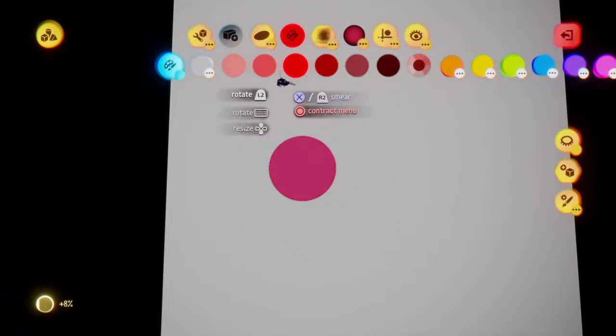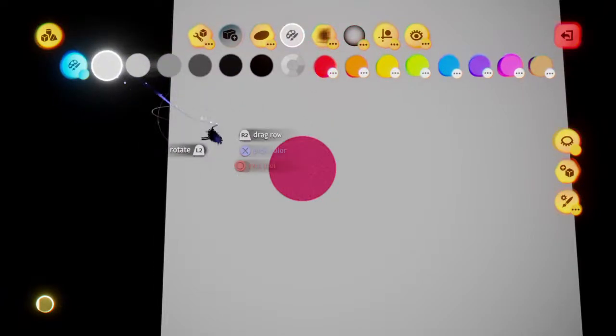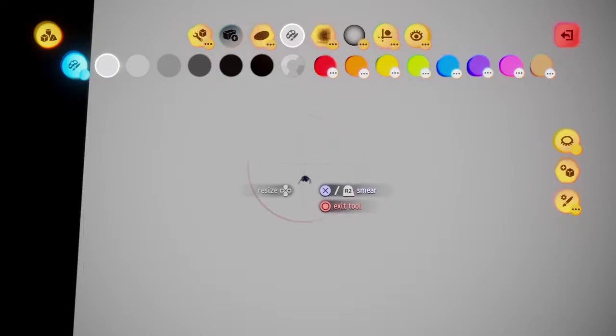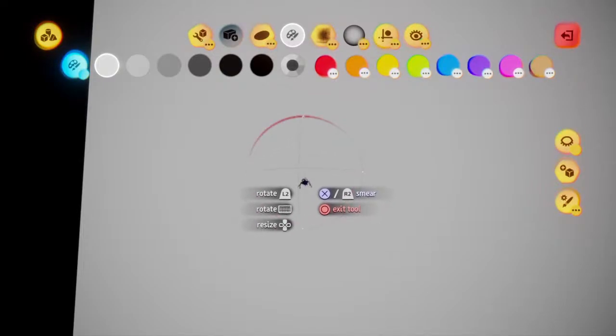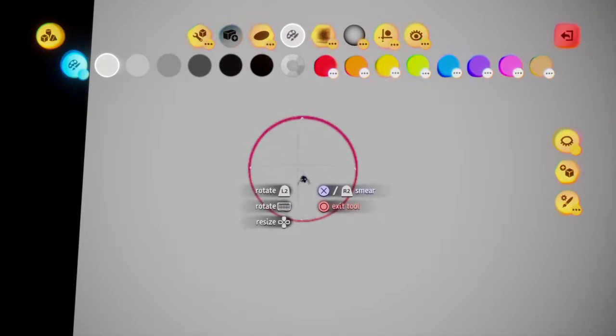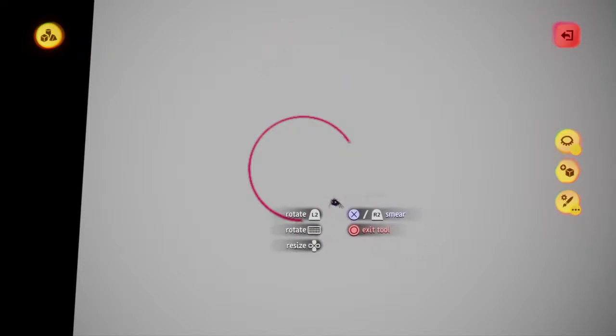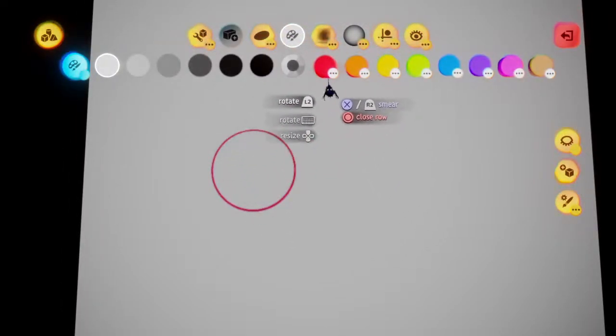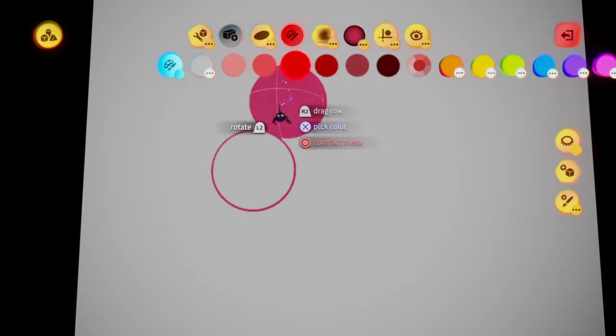And next, I'm going to change it to white because I actually want just the outline of the circle. So I'm going to do this. There might be an easier way to do this, but I guess this is all I know how to do. All right, there's our first circle we're going to be starting with. I can go back to red.